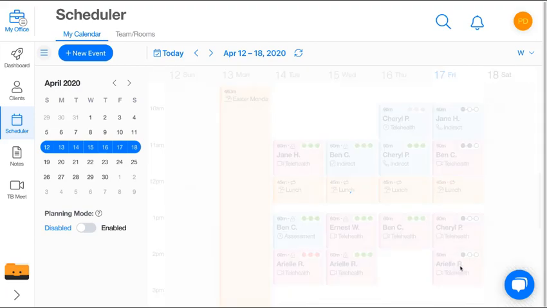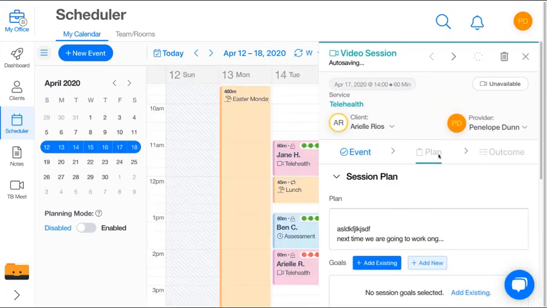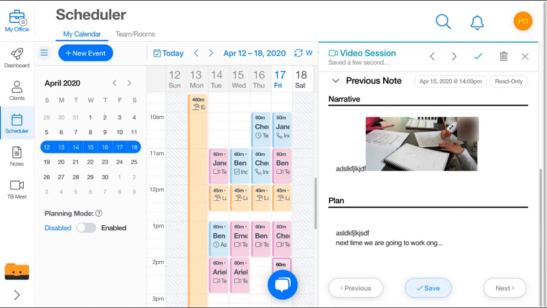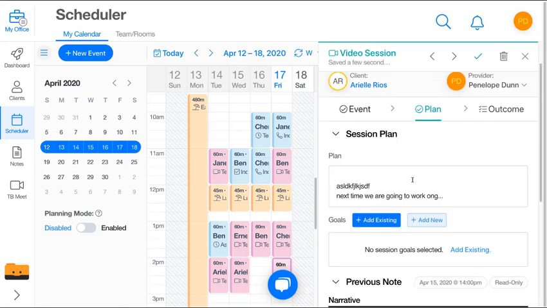So we're going to pop back in because we want to move this to the next step. So it's going to pop us right into that next step, which is our plan. As you can see, there's already information here. This information is coming from the previous chart note. So the previous chart note is bringing the plan information right up here.